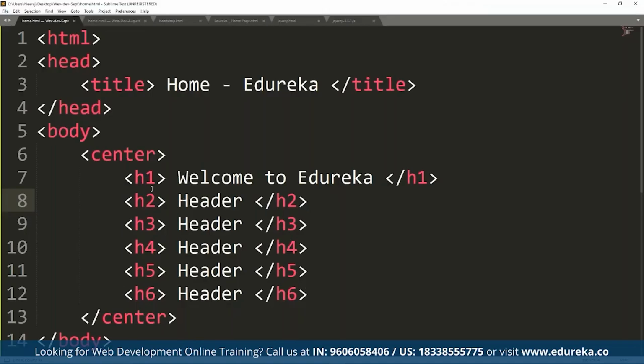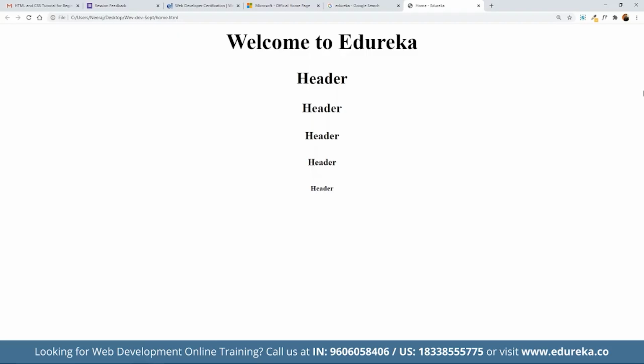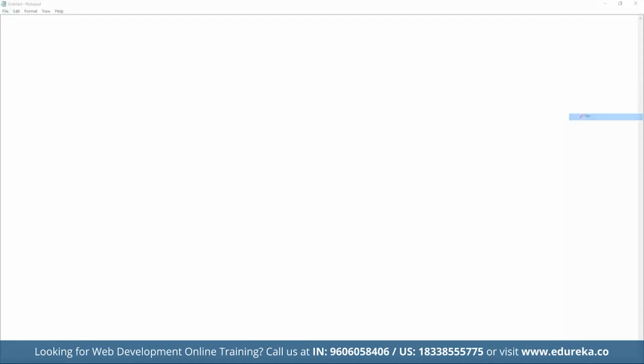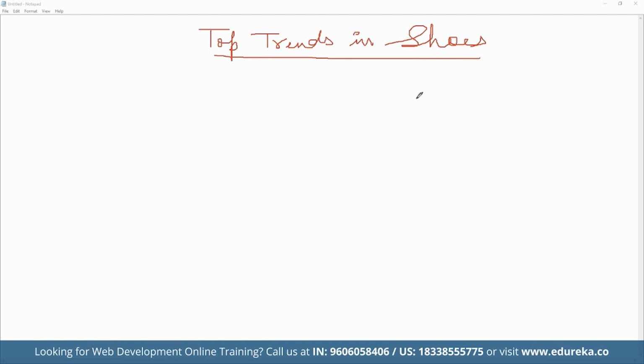Now, how exactly is the heading tag structured? To understand this, we can come down to our notepad. Let's say we are writing an article about shoes: Top trends in shoes. This is the main heading of a page. Just like in newspapers, there is a main heading for the entire newspaper, and then we have small subheadings for the same content. If we like the news, we can start reading the entire paragraph of that particular content. That's how it works.